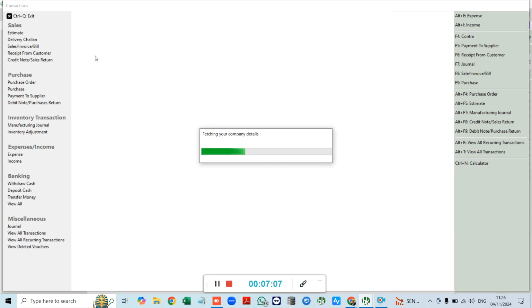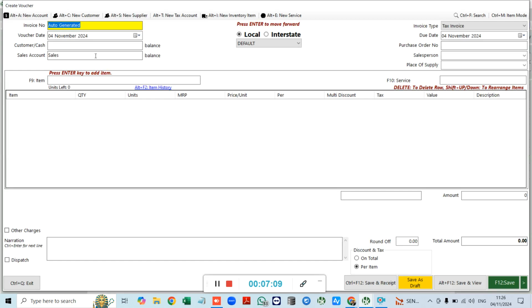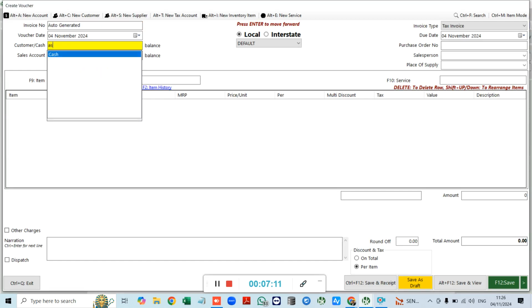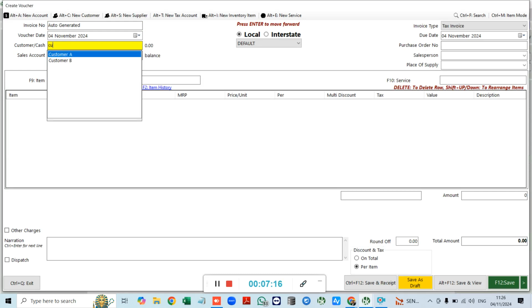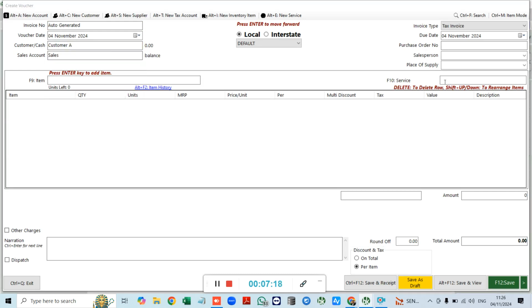Now while creating a bill, there can be two possibilities: I'm doing a cash sale or I'm doing a credit sale. If it is a cash sale, I can select the cash account here and add details of my buyer. And if I want to do a credit sale, then I will select the customer account. So let's say I'm selling to customer A. I'll add the place of supply as Delhi.